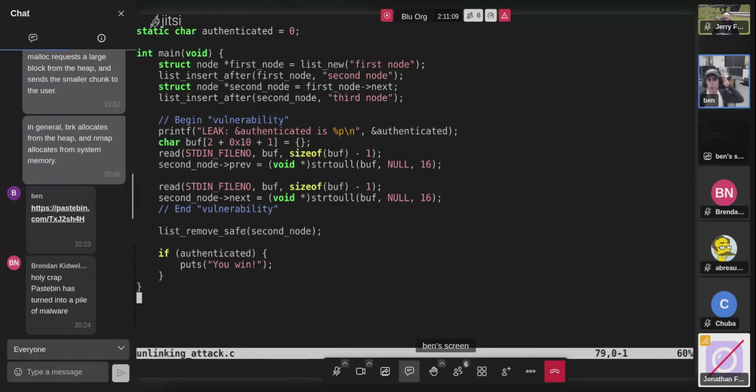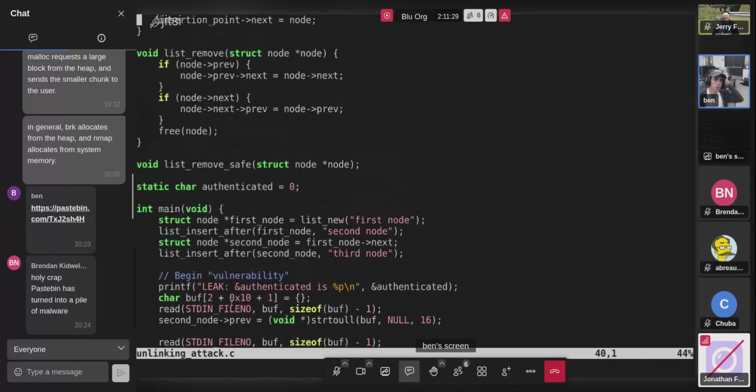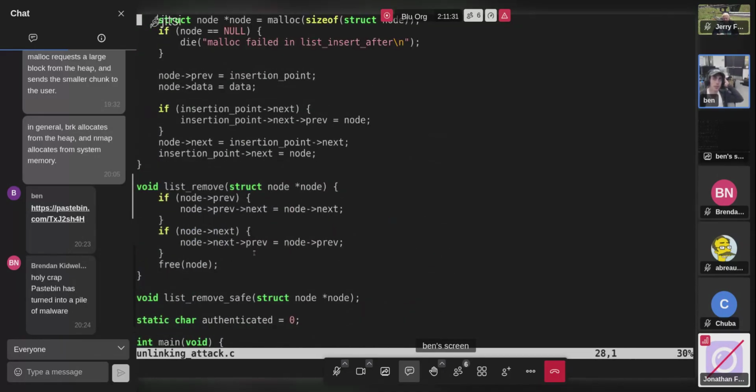Okay, so then we're going to remove this second node from the list. So we're going to unlink it. And finally, if we are authenticated after that, if somehow this unlinking process changed this variable from 0 to 1 or 0 to anything else, then we win. And you can just ignore the memory leak in this program, or the memory leaks.